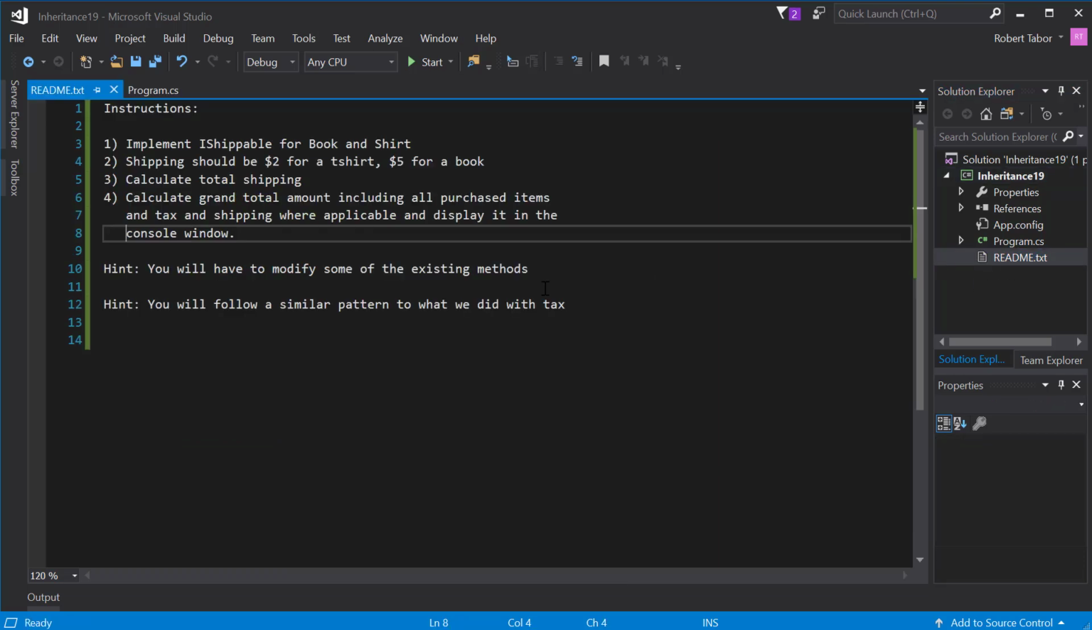And so I'm going to go ahead and open up the README file, and here you'll see the instructions for this project. First of all, what you're going to do is implement iShippable for book and shirt, and shipping should be $2 for a shirt and $5 for a book. And then what I want you to do is calculate the total shipping, and here you're going to basically do what we did in the previous video, frankly. So you have a template to work with. Hopefully this won't be too challenging for you in that regard. It's just getting your mind around it and getting you familiar with doing it yourself.